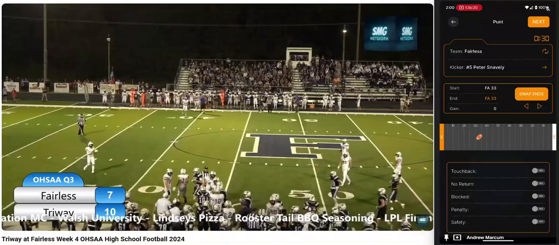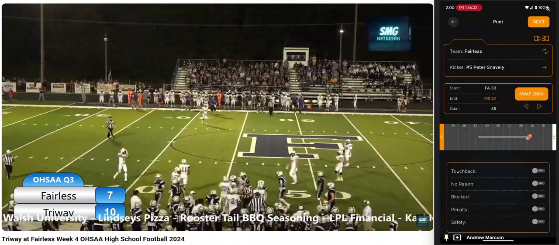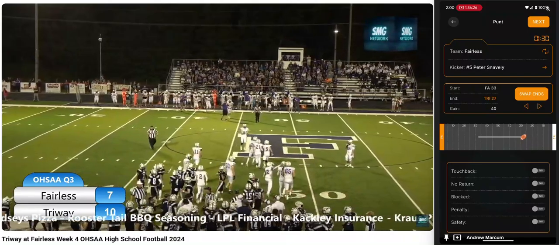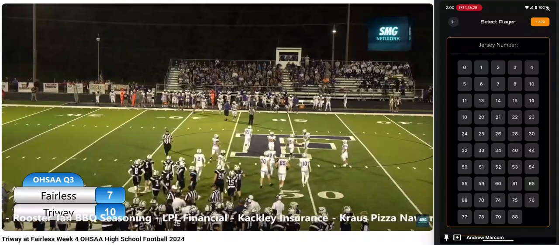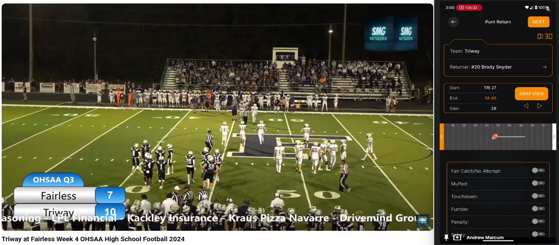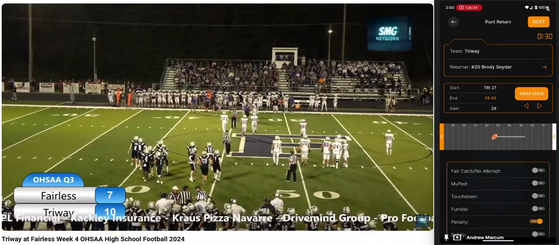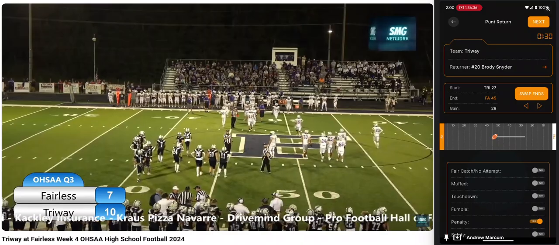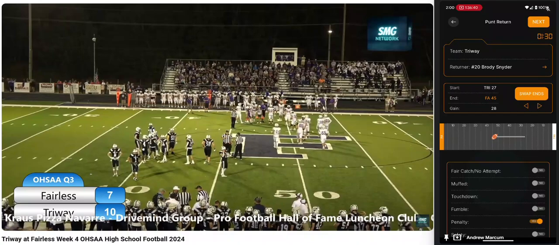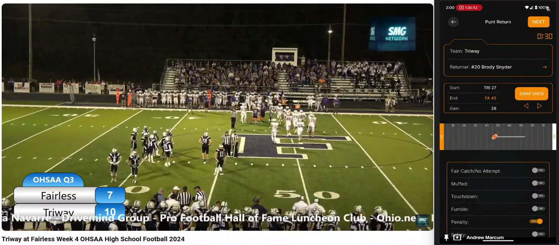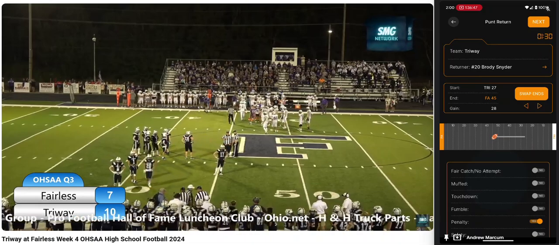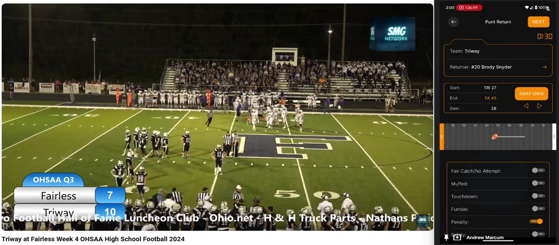There is a flag there. Let's put this down to the 20. Oh, so sorry, to the 27. Number 20 returned it out to about 45 here. There was a penalty. Let's see what the penalty is. They're staying on the Fairless 45, so I have the return to the Fairless 45. I'm not even sure who the penalty's on. Might be on Triway here.